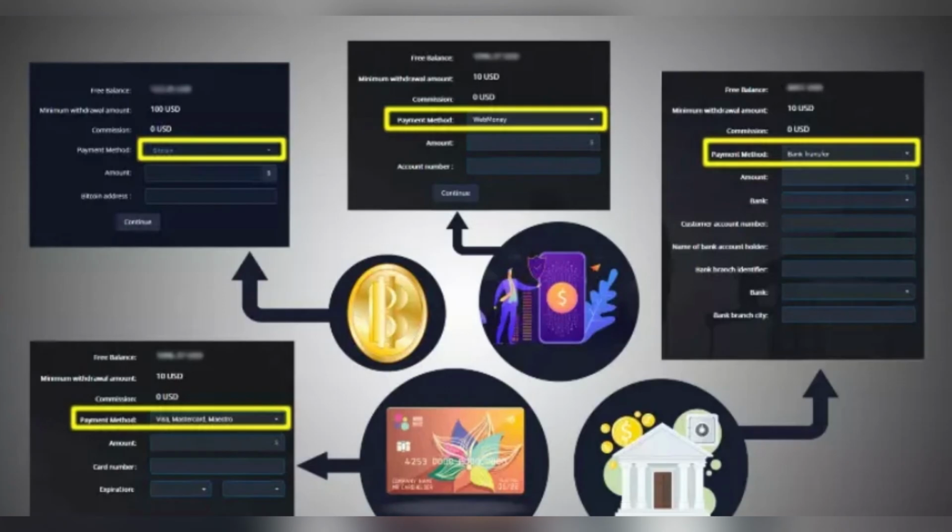Make sure the network you select on Binance matches the one you're withdrawing through on Pocket Option, such as TRC20 USDT. Copy the Binance deposit address and return to Pocket Option. Paste the address into the withdrawal field.